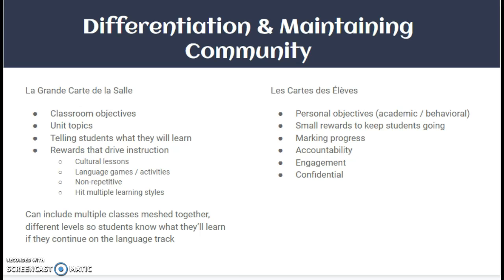And so with this, there's a large map, like a grande carte de la salle, where you see class objectives and you push unit topics, and students can see what they're going to learn either in that class or in future classes later on. Or the older classes can look back and see what they learned in previous years and track other classes' progress on, hey, we did this at one point and now this is what they're learning, and that can connect them.